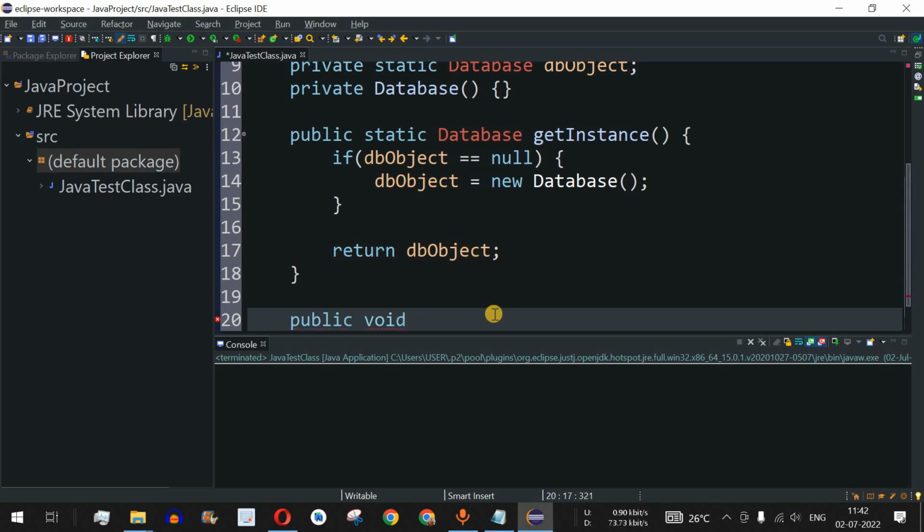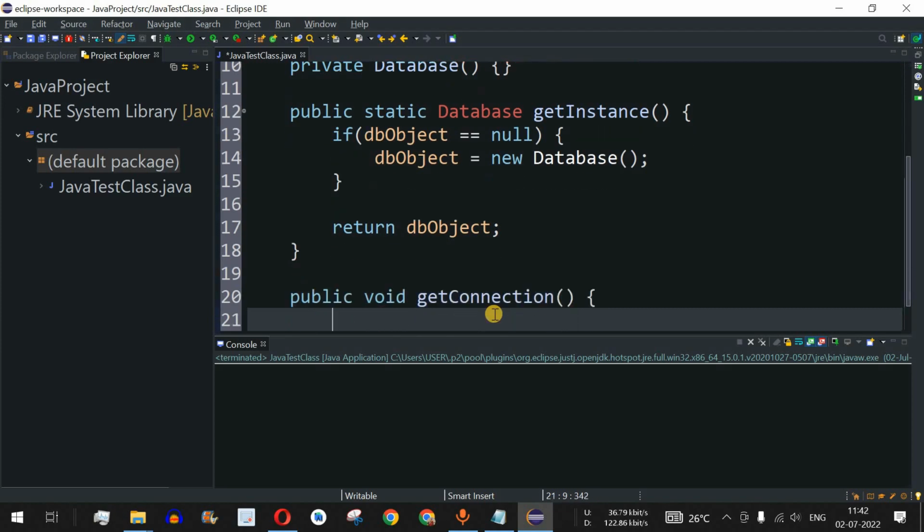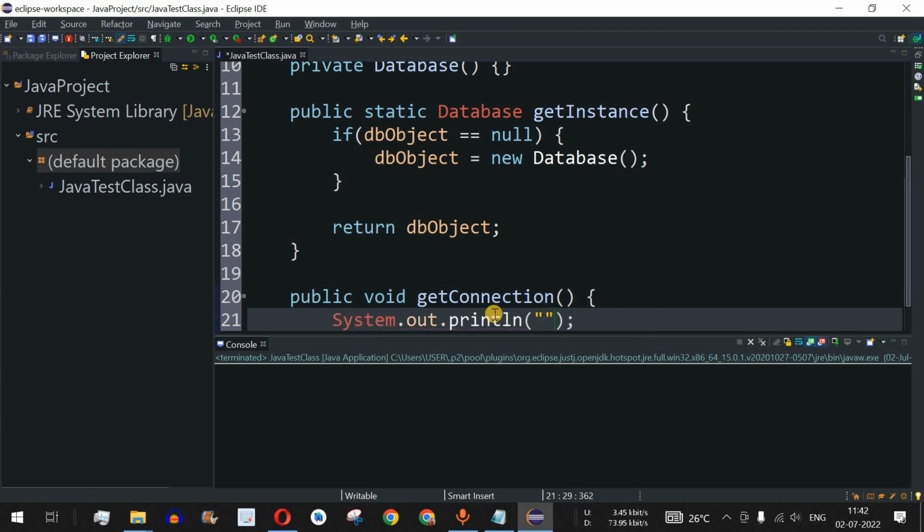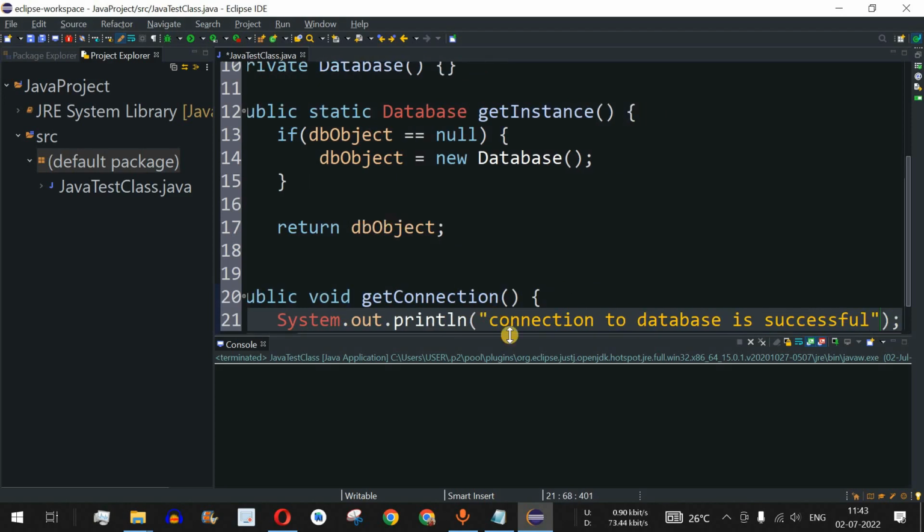So it will be a public void method. Let us say we have the name of the method as getConnection, without any parameters over here, and we are just going to print the statement "Connection to database is successful." So guys, we have this string over here that is "Connection to database is successful."